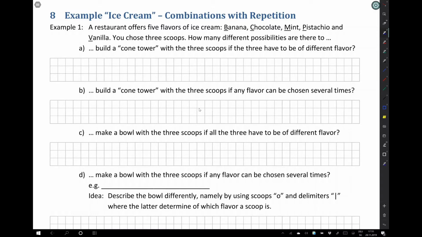So in A, build a cone tower with the 3 scoops if the 3 have to be of different flavor. Here you see a sketch, you have the cone and the 3 scoops with the 3 different flavors. Well, obviously there are 5 times 4 times 3 different possibilities. We have 5 possibilities for the first scoop to choose. Then, since it has to be different flavor, only 4 for the second one and 3 for the last one.